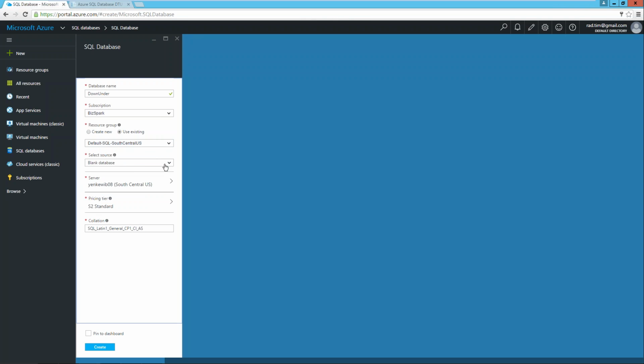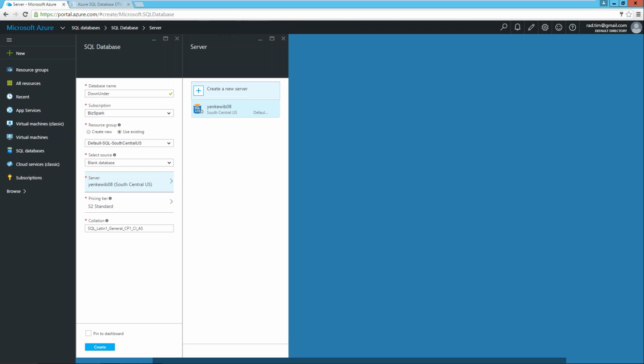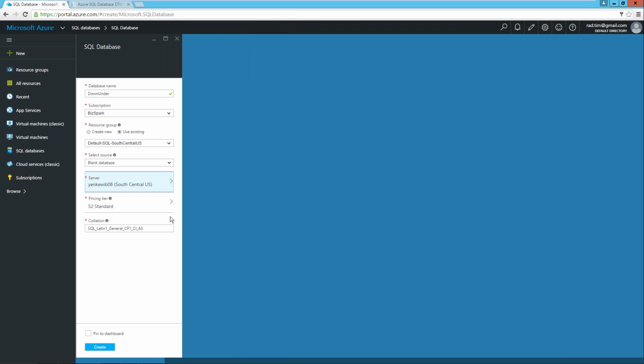For Select source, I can either do a blank database. If I choose a blank database, I just get the container, and then I can run my script to create all the schemas that I want. I can also choose a sample, or I can choose to restore from a backup, an Azure backup, not from on-premise. So we'll start with just a blank, and then I choose which server. I already have one created, but I can go through and create a new server to put this on, but I'm going to stick with the server that I already have.